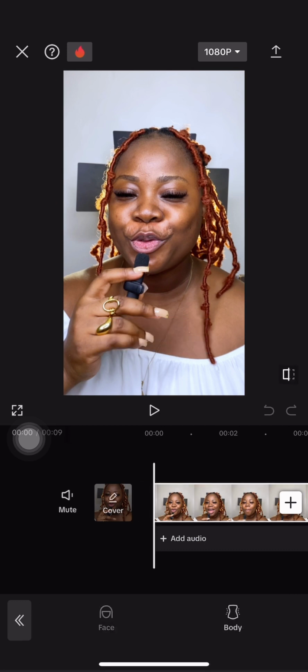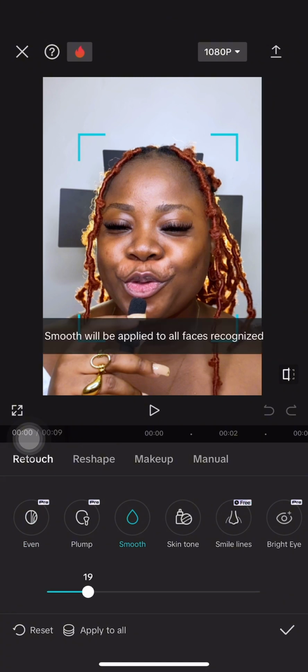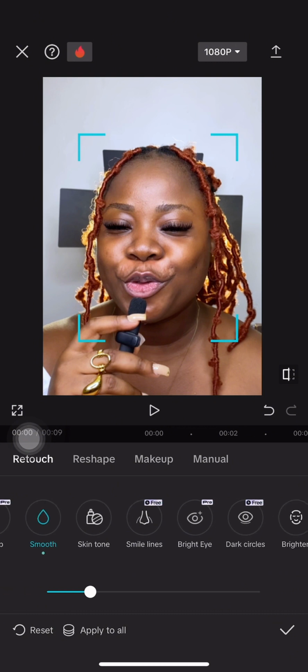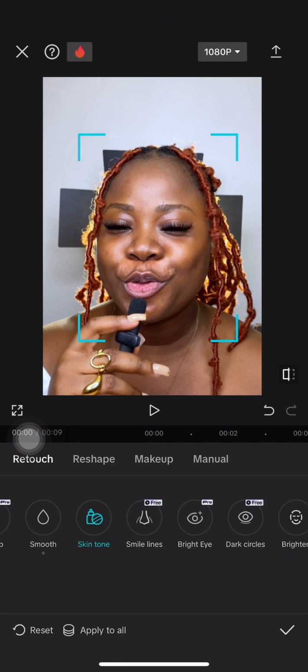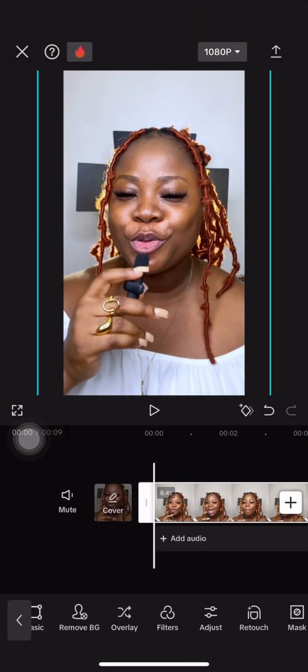Then I move to retouch. You see, this retouch is just the best for me, because if you have pimples on your face, it will smoothen it out. So you just click on smooth and you increase it, but don't increase it too much so that people will not think you're a baby. So then there is skin tone. I hardly use the skin tone, I don't even touch it at all. Then I go to brighten. It is to brighten your skin color. You can put it on 20, 25 or 15, any number you want at all. Then I always move to white teeth. If your teeth is not white, it helps you whiten your teeth, just play around with it until you get your desired result. Then I apply to all.